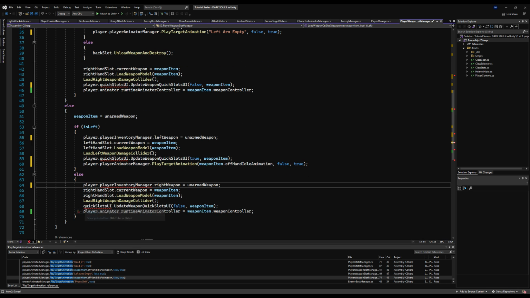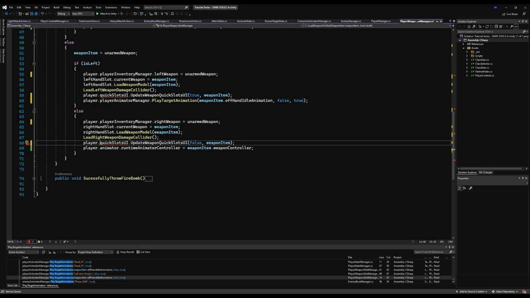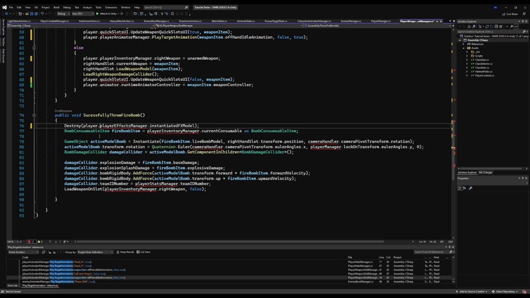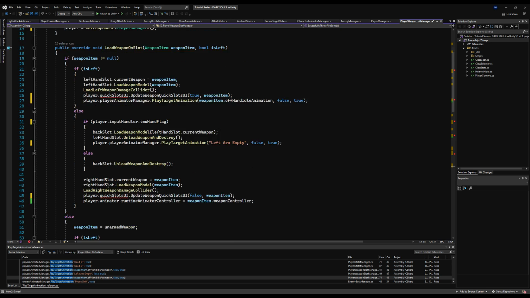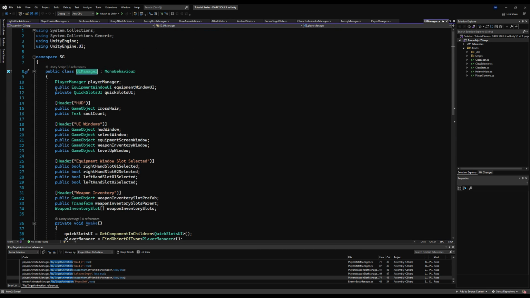Okay. This is fine. Quick slots UI, same thing there, so we'll investigate that in a second. Player effects manager, that looks good. Not getting any errors here. Player. I just made a mistake. Okay. Scroll back up. Now let's go over here to the UI manager.